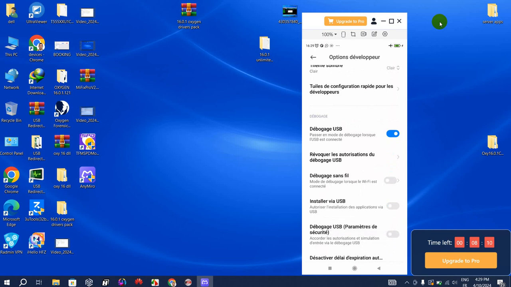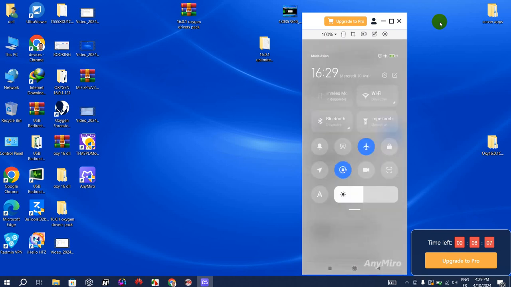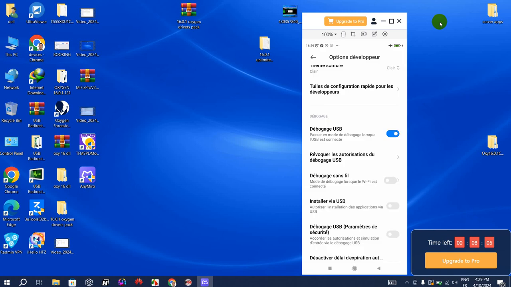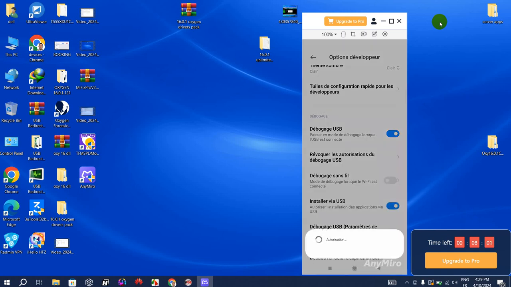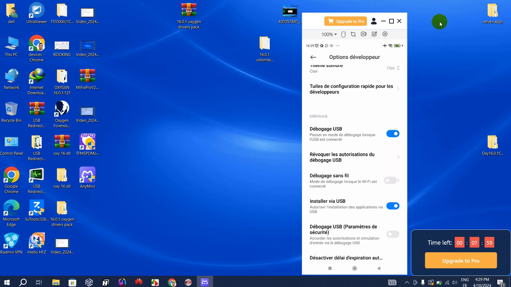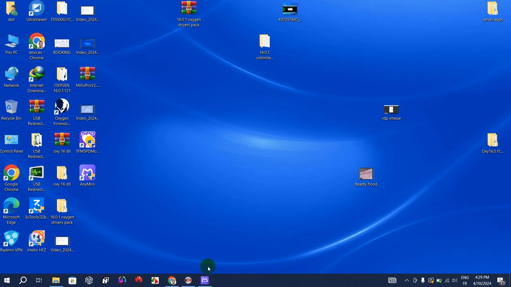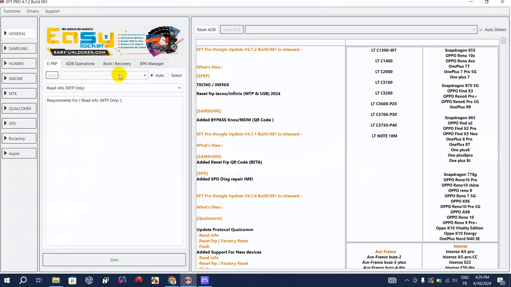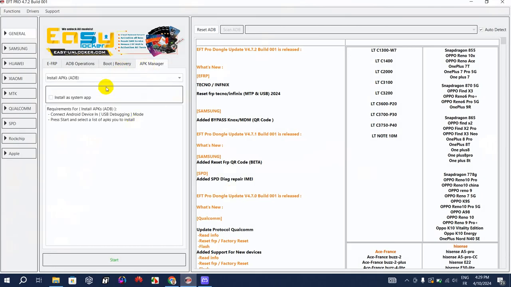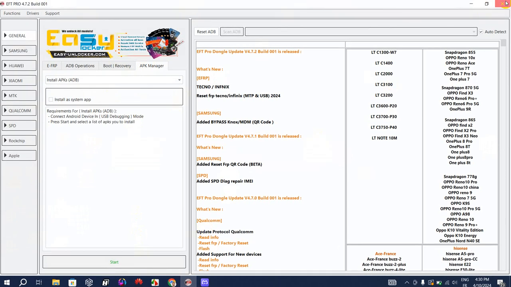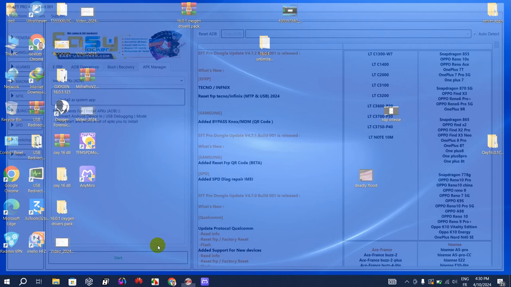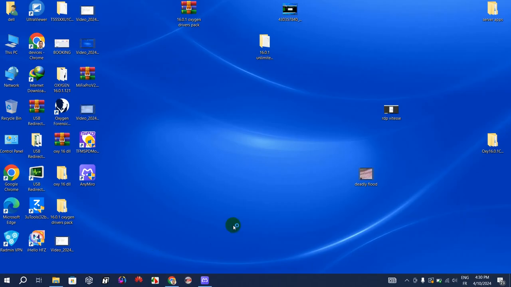As you see, it is asking for Ethernet, connect Wi-Fi. Okay, as you see, it is accepted. Now let's go to EFT. Okay, install APK. Click start. Let me close this up and open it again. Just wait a few seconds.